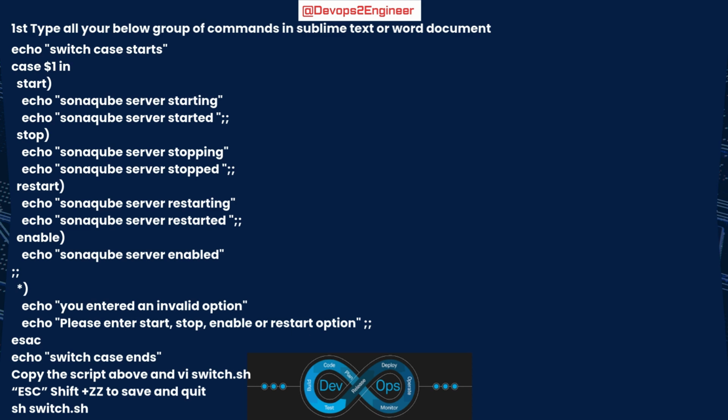Now, if you entered an invalid option, it will say you have entered an invalid option. Please enter start, stop, enable, or restart option. ESAC, and then echo switch case scenario stops.